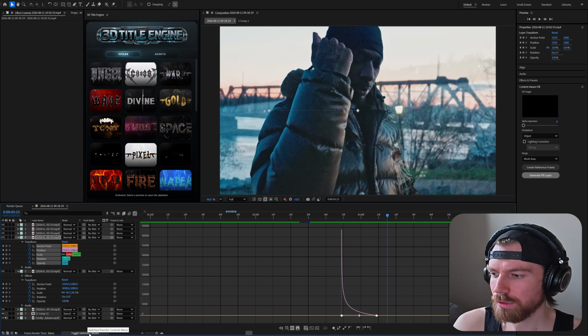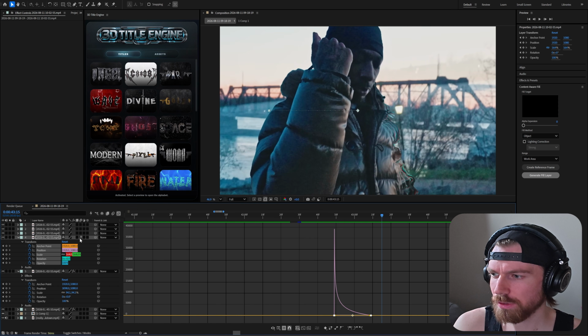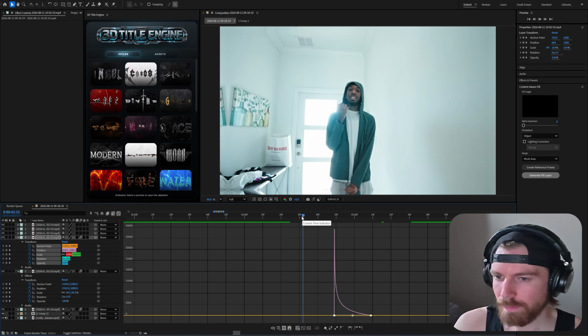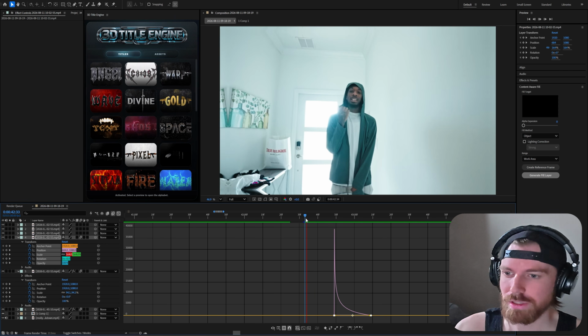Just make sure you click toggle switches and modes and then turn on motion blur for everything, just so we get that extra little sauce in there, you know. So we're getting something like that right there, which is decent.